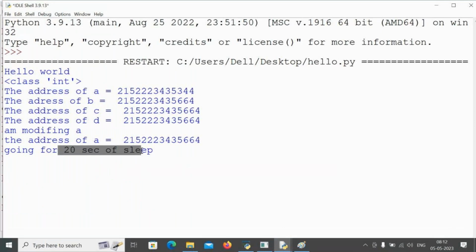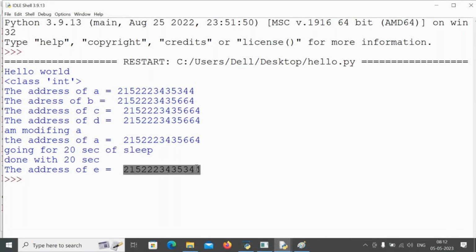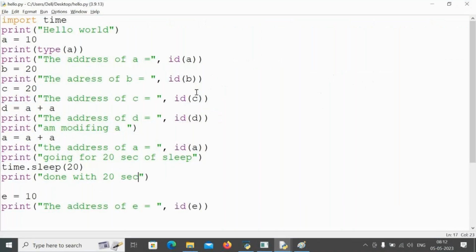Remember this time module. We will be using it in upcoming sessions. This is also very important. Most of the times, if you want to stop your execution for some time, we use this. See, we still got the same address. That means even after 20 seconds, the garbage collector does not see this 10 object. Let us give some more time and see.